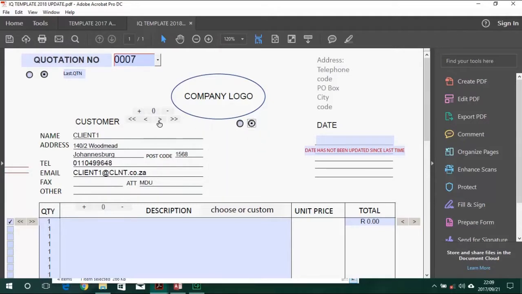You can scroll through your client list. You can come in and edit the stuff. You can add to your client list, whatever you want to do.